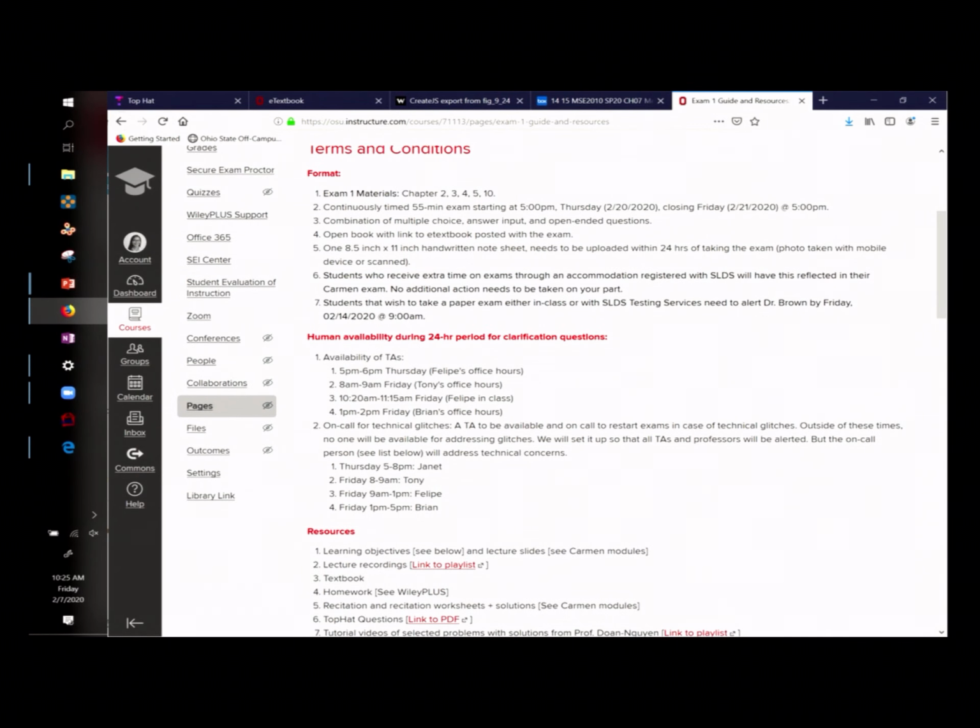That means the exam will open Thursday at 5 p.m. So if you choose to start your exam on Thursday, February 20th at 5 p.m., you have until 5:55 p.m. to finish your exam. It's continuously timed. So if you're a night person, great, take it at 8 p.m. But there's an asterisk to that, so I'll get to that asterisk. And then the exam will close on the 21st at 5 p.m. So if you start your exam at 4:05 p.m. on Friday, you can complete it because it will end at 5 p.m. on Friday the 21st.